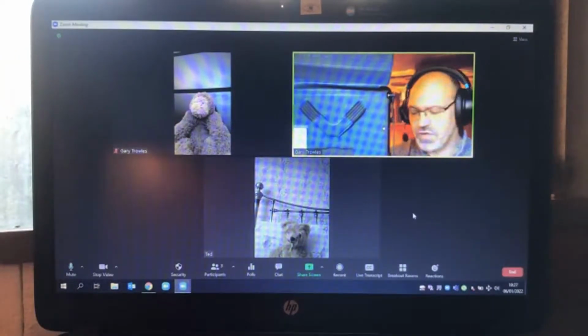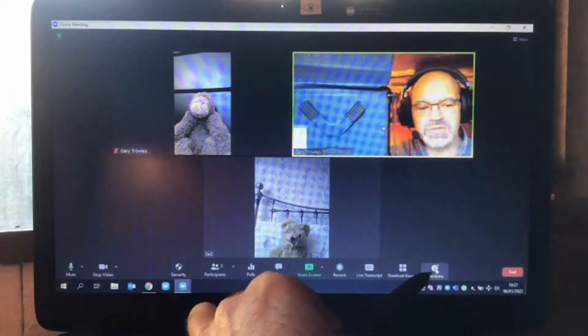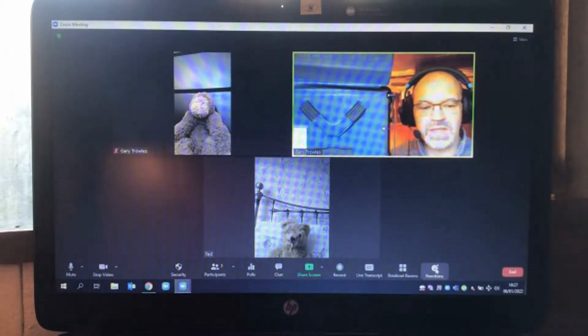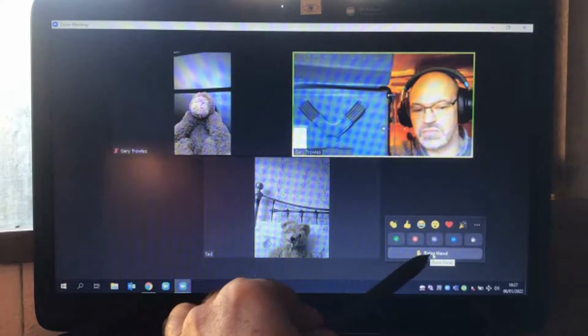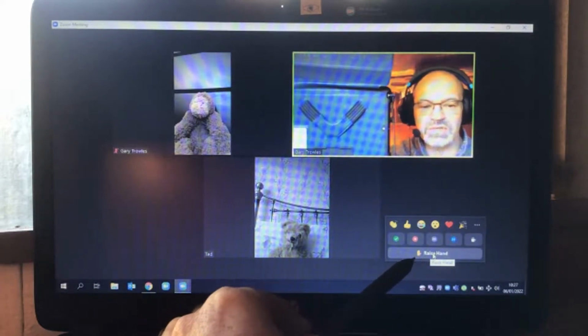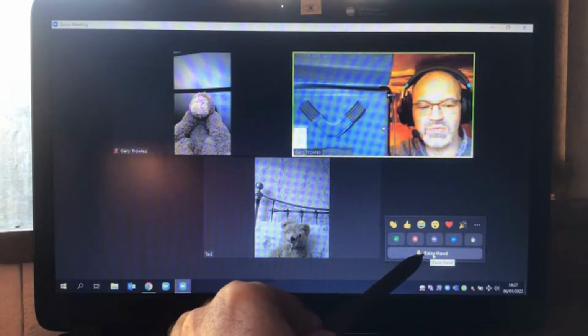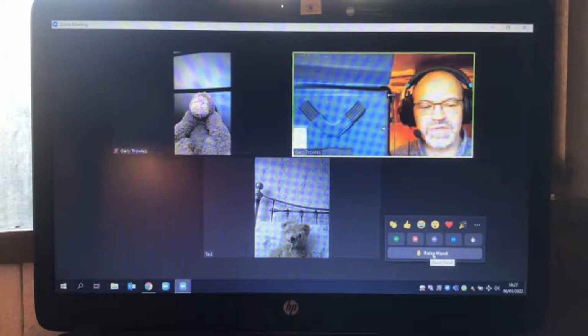If we just move over one to the right, we've got reactions. This is typically, I would use that for students to respond. They have this same menu on their screen, and the reactions that you can get, they can raise their hand. So you need to establish some rules, some netiquette rules as to how students are going to use Zoom. And if you want them to raise their hand to ask a question, they've got that option. So that will come up on your screen.